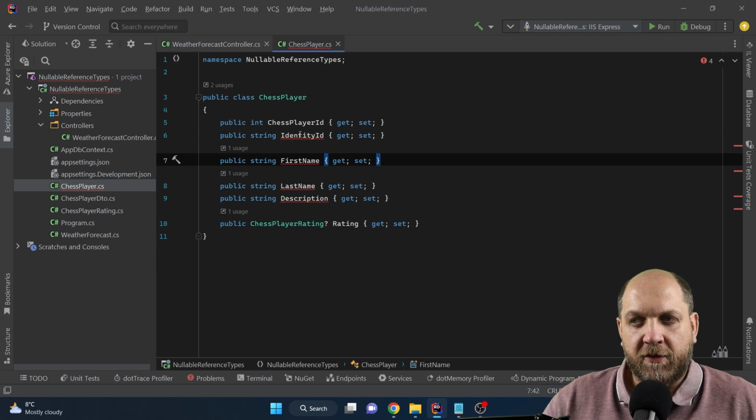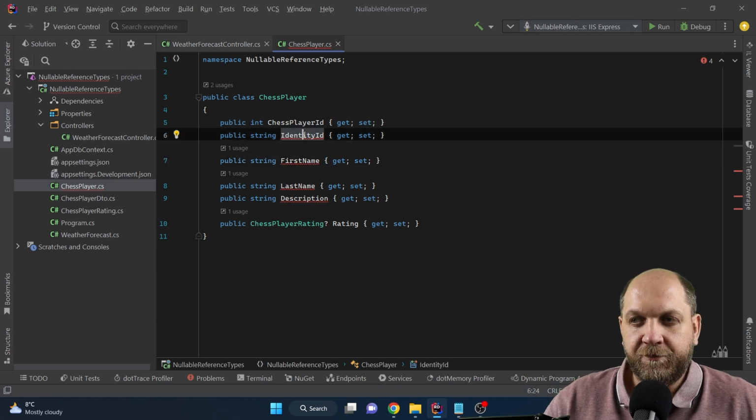So if we look a little bit here, we have this identity ID that would be presumably something related to ASP.NET users, or probably from a Microsoft ASP.NET Core Identity perspective, and that would be a GUID. And I would say that, yeah, if you create a new chess player, well, it also needs to have an identity ID. And then what we can also do is we can have here this first name.